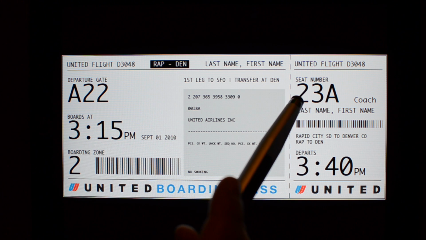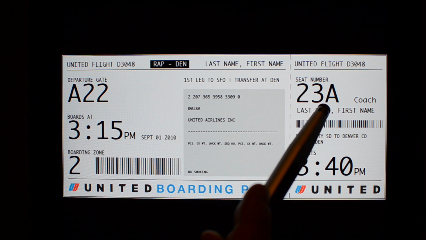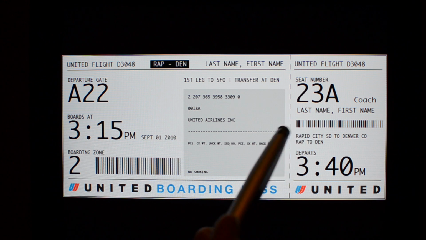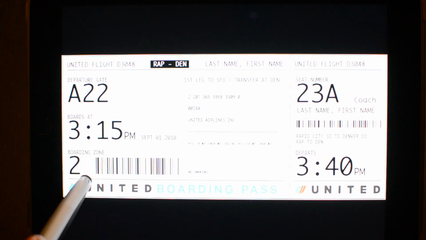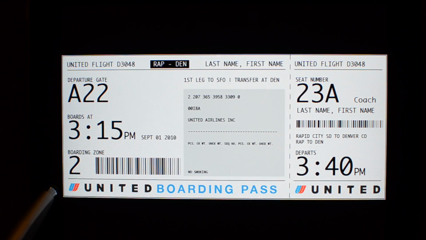Now we're sitting in seat number 23A, and that's in zone 2. So most airlines have boarding by zone number. So the gate agent will say, we're now boarding zone 2. So if you have 2 on your boarding pass, that means you should go and board. They board the back of the plane first to save time.